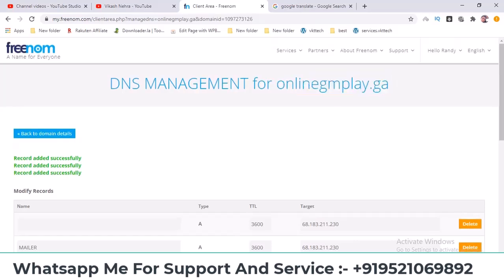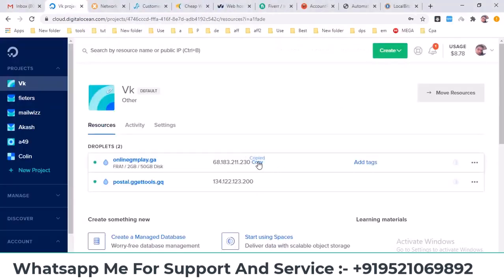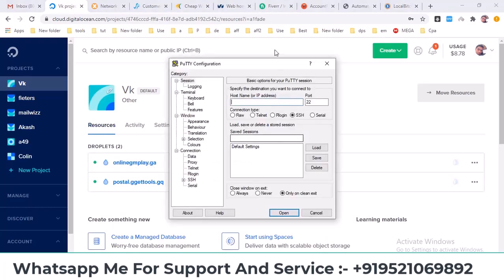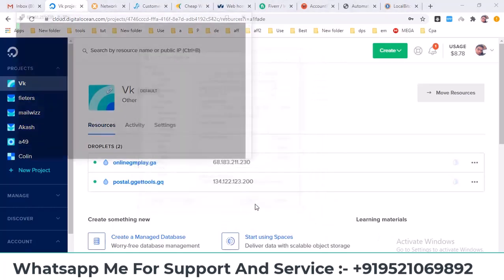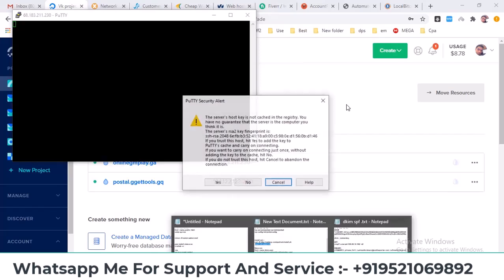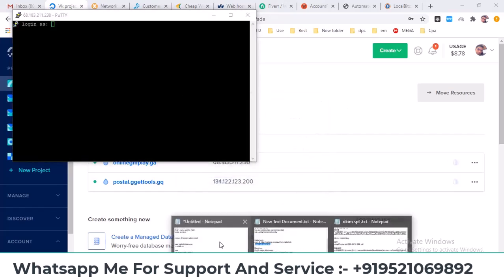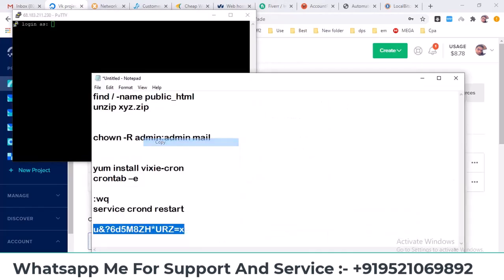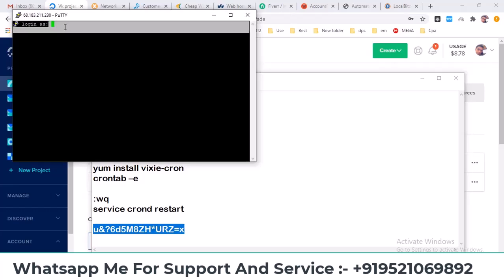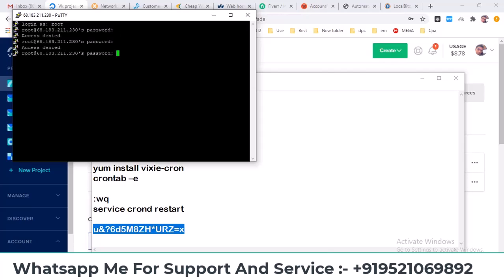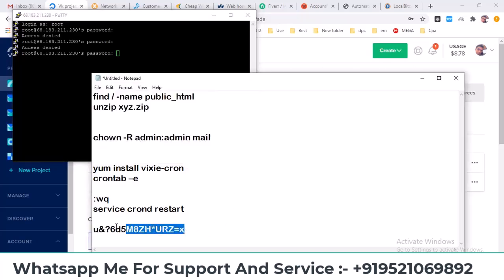So first, I'll copy this IP and put it in PuTTY. Click to open, say yes to this, and this is my root password. I'll copy it. If you want to log in as root, then type root here. When you enter the password, right-click with your mouse. It will automatically paste. If you give even a little space, it will cause issues.